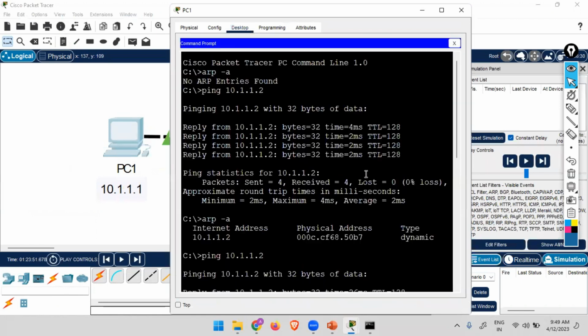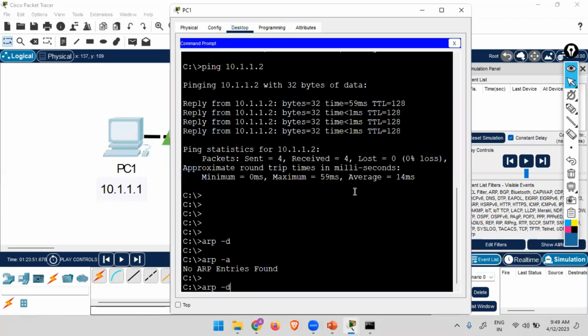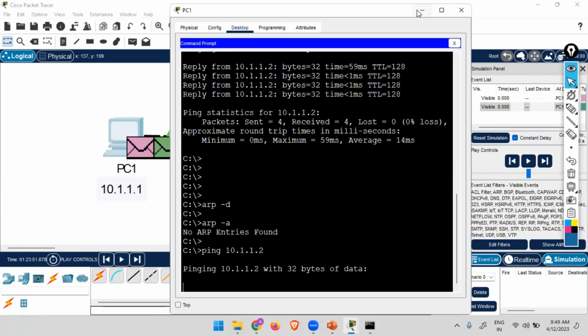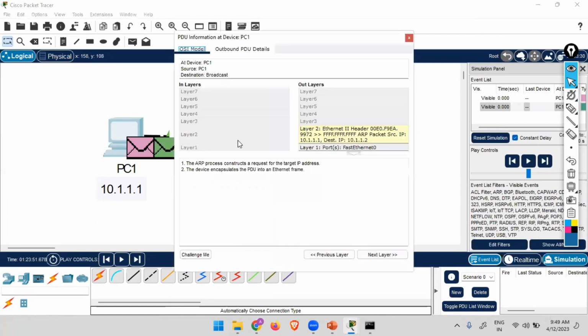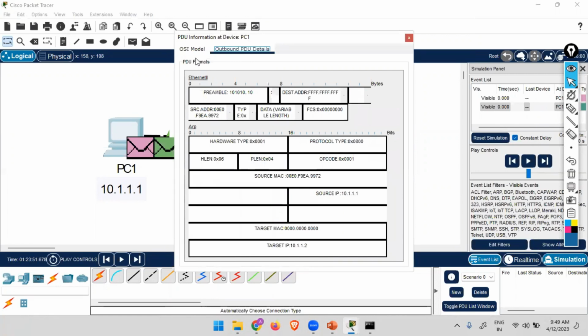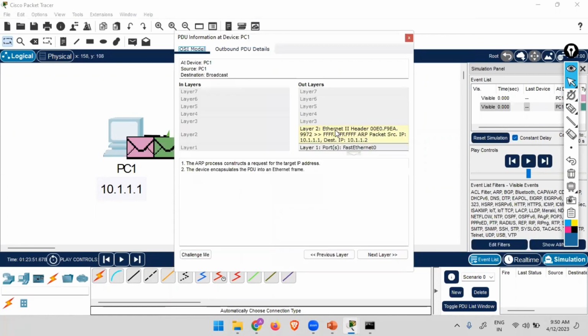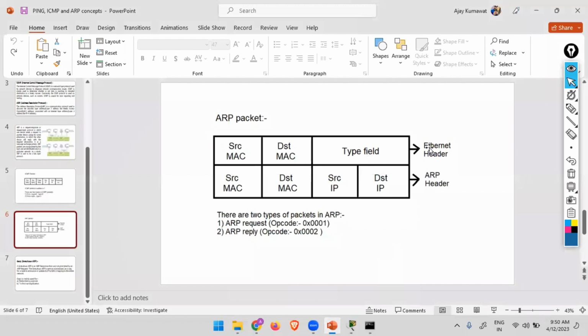PC1, command prompt. Two messages are generated. One will be the ICMP, second will be the ARP. Will the ARP be an ARP request or reply? Request. Now see, if I go to the outbound PDU details, or here also you can see, first it is saying Ethernet header, and after that Ethernet header, ARP packet, right? So first of all, we will have the Ethernet header, then we will have the ARP header.